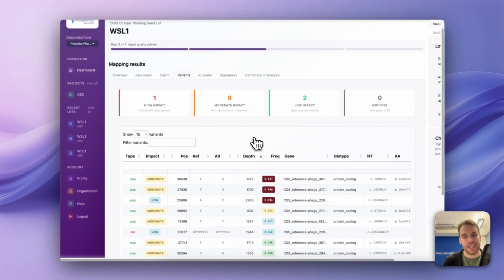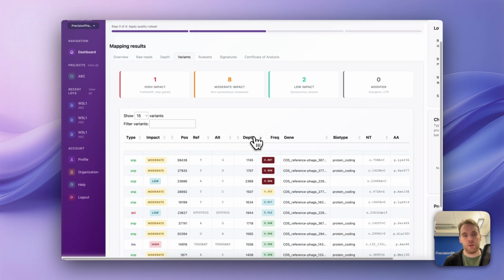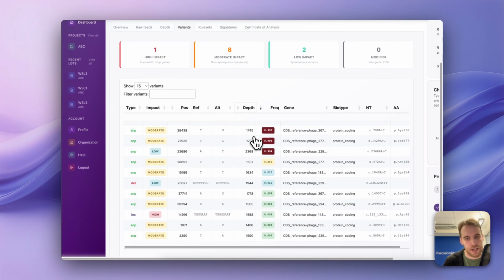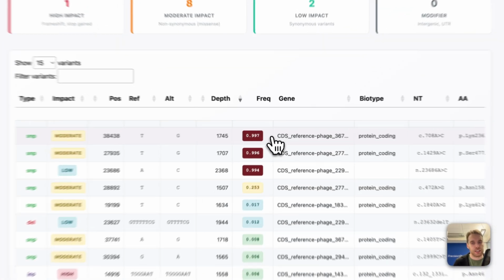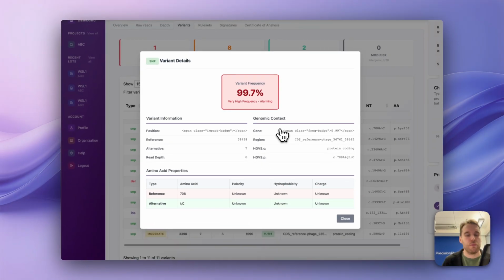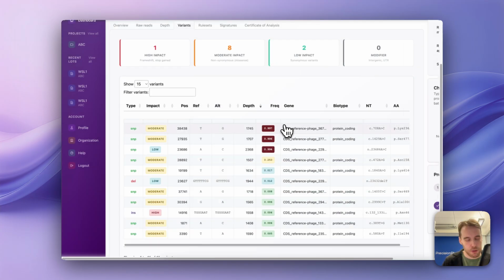On the variant tab you have a detailed view of all the variants or mutations that we found in the data. So in this table we can see that there are 3 mutations that are very prevalent in our dataset. If we click on one of them, we can see that the variant frequency is close to 100%. This means that your sample has very likely mutated and should raise some alarm bells in your quality department.